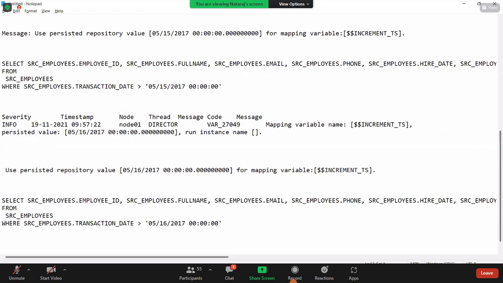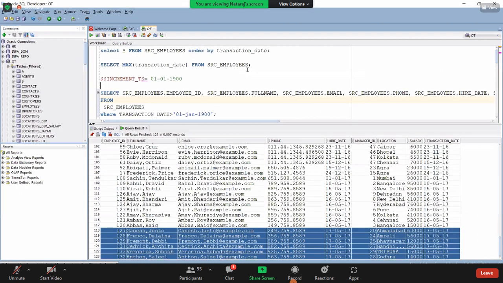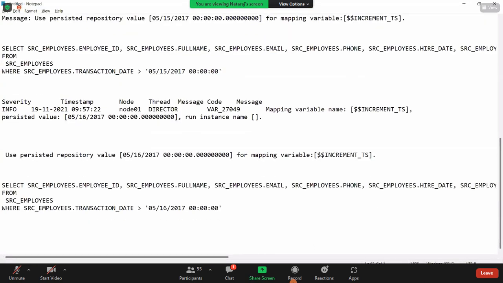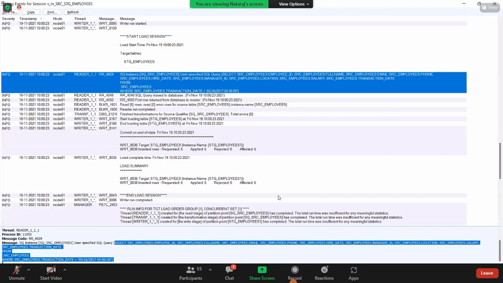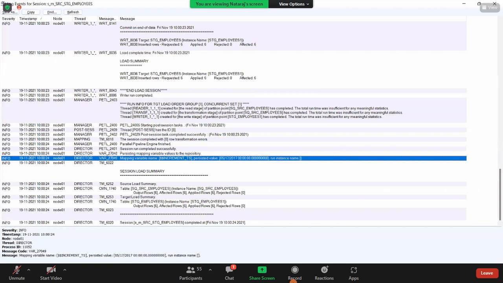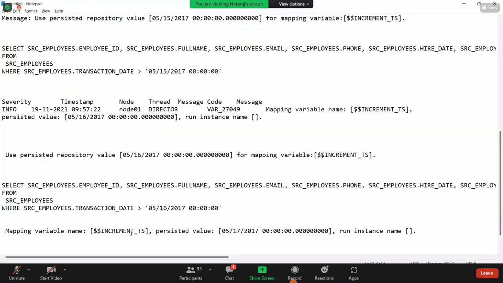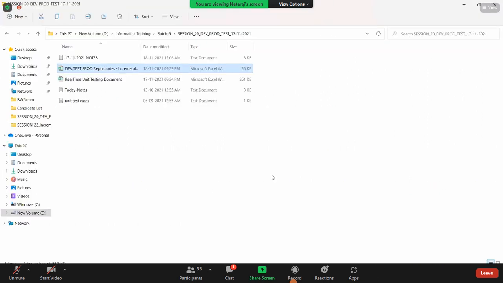After that, what is the maximum date in our table now? 17. That one will be assigned to our mapping variable. Check it out. Mapping variable. Persistent value 17/5/2017. What is the mapping variable now?